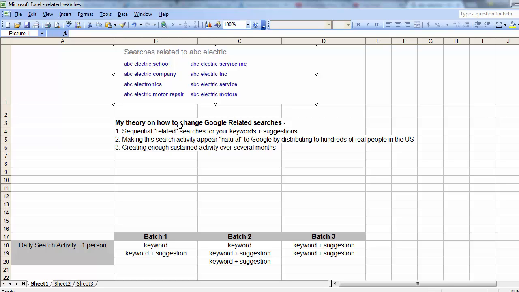So my theory on how to change Google related searches is that related searches is simply what it implies, searches that occur sequentially, one after the other. So if you were to search for ABC Electric and then make a more refined search after that for ABC Electric School or ABC Electric Company, that would constitute a related search. And I believe that is what populates this area here.